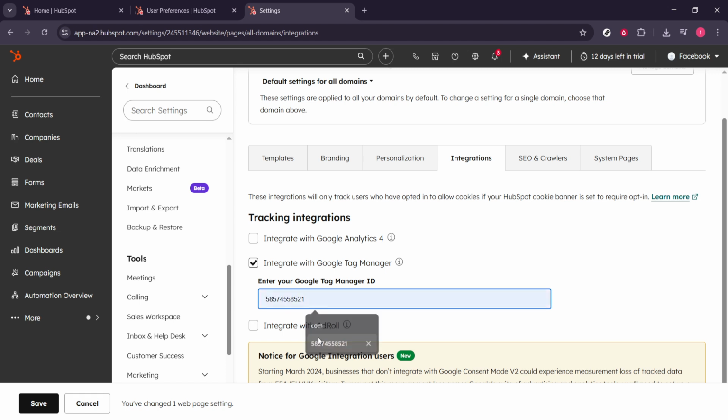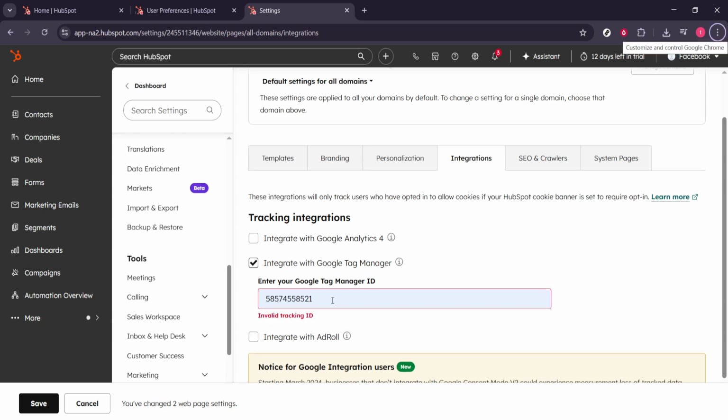It typically looks like GTM-XXXX. You can copy this from your Tag Manager workspace header. Make sure you're using the correct container for the site you're tracking, and avoid adding spaces or extra characters, just the ID itself. You do not need to paste the full script. HubSpot only needs the ID to inject the code for you.